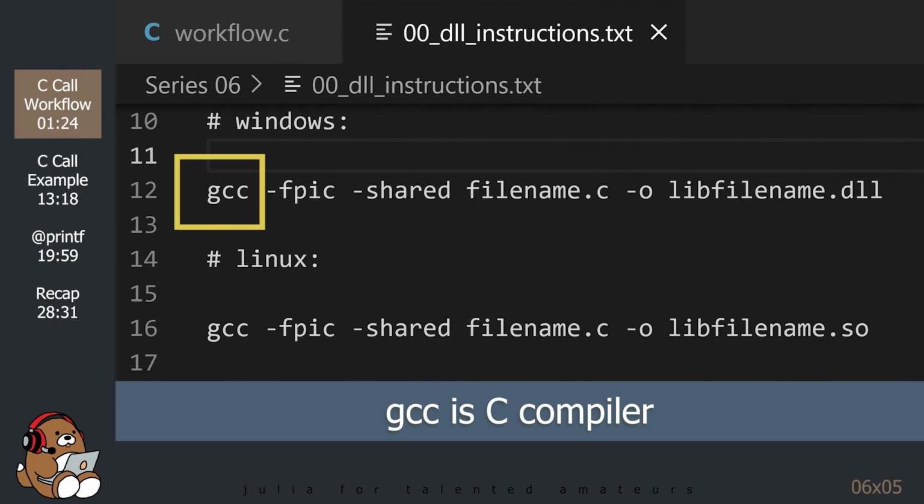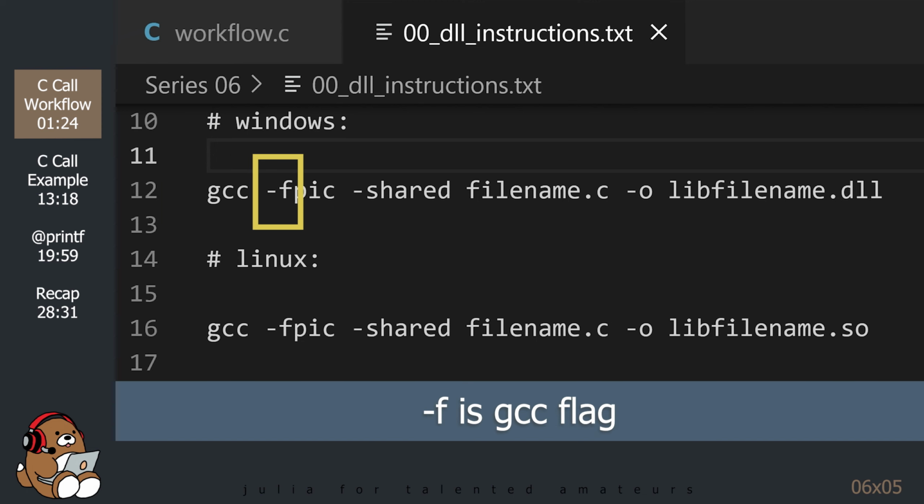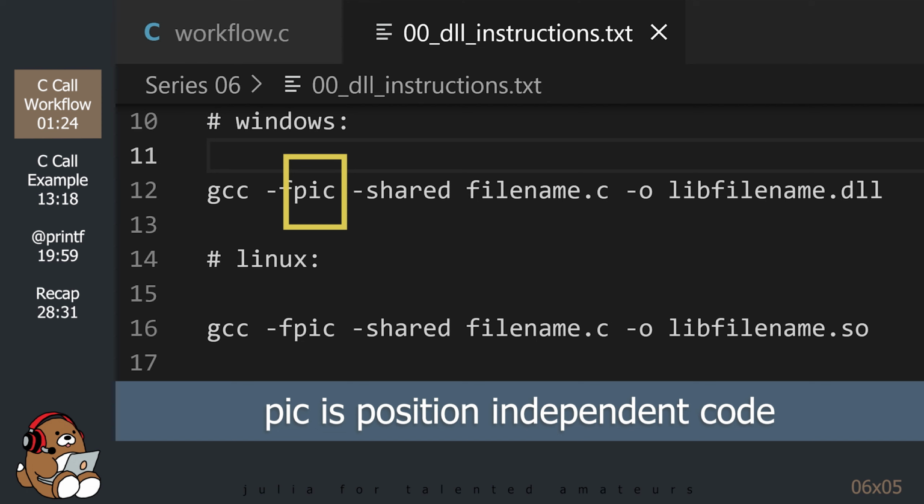GCC is the name of our compiler. -f is a GCC flag. PIC stands for Position Independent Code. Using this flag instructs the compiler to generate code that is suitable for use in a shared library.